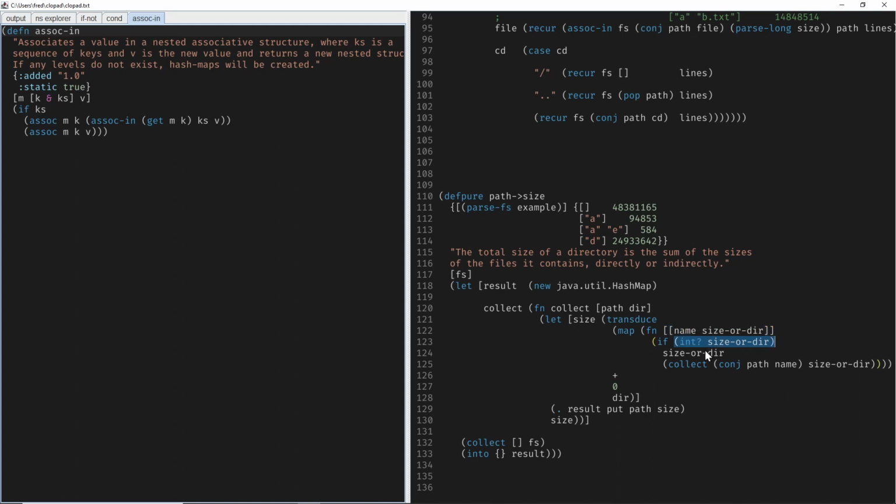If it's just a number, then we know we have the simple file case, then the size of that can be summed up. Otherwise, we do a recursive call where the name is conjed onto the path, and then this is the subdirectories, then the new directory in the next recursive invocation. And note, we had to name our lambda here because the outer name collect will only become available here. Inside the lambda, it's not available yet, but fortunately, Clojure allows us to name our lambdas. Not every language supports this. I think neither C++ nor Java have that.